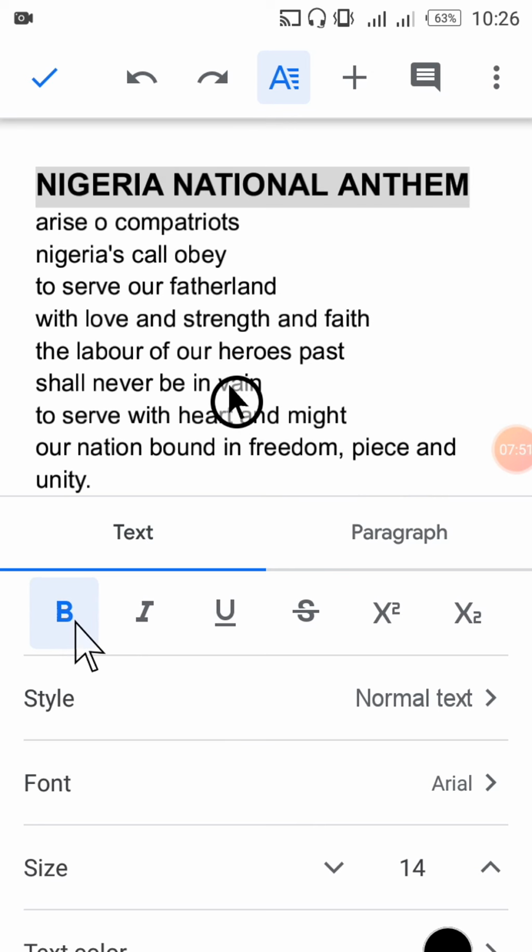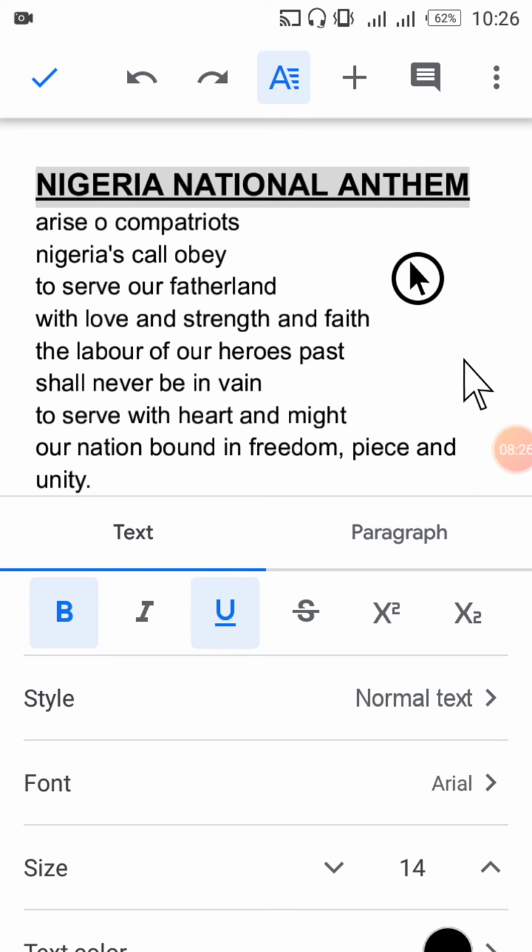Now the instruction says it must be centralized, so I will hold on for that. The last thing under that instruction says it has to be underlined, so I will move to my underline. This button with U is underline, then I will click. Now I've done most of the things under the instruction for the heading of the passage. Now I will click here so that I can go out of that place.